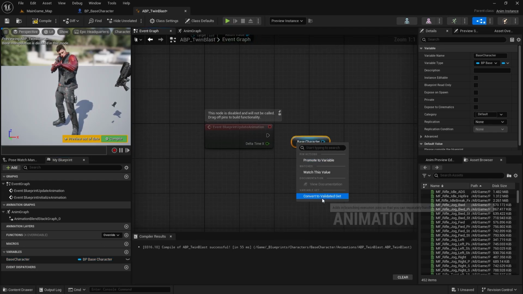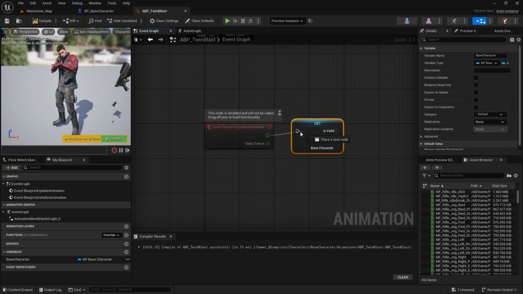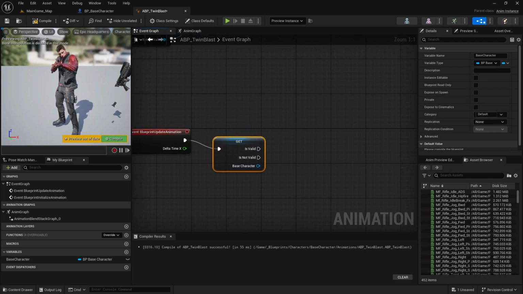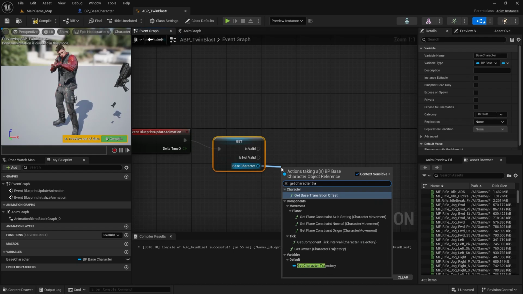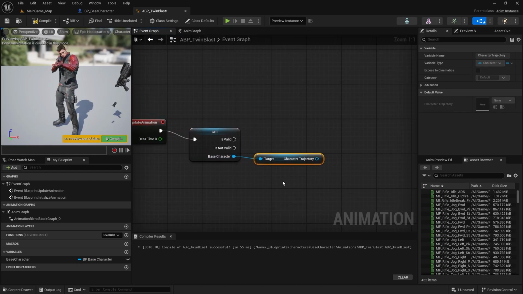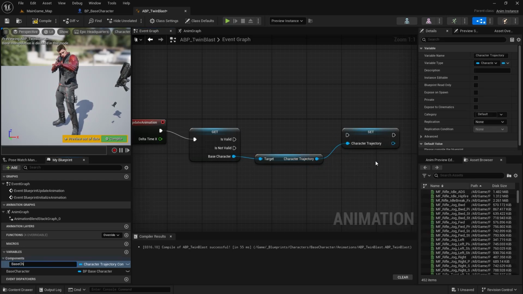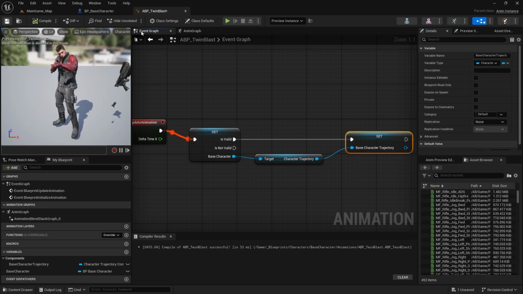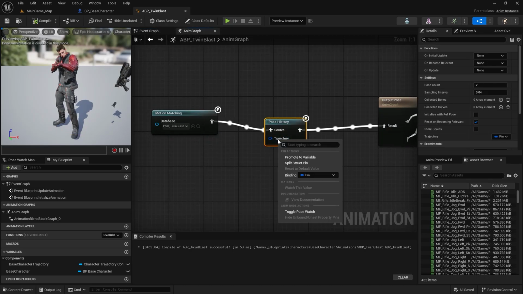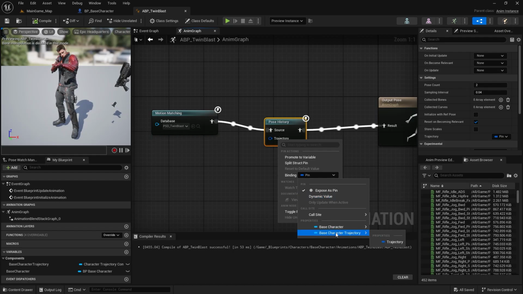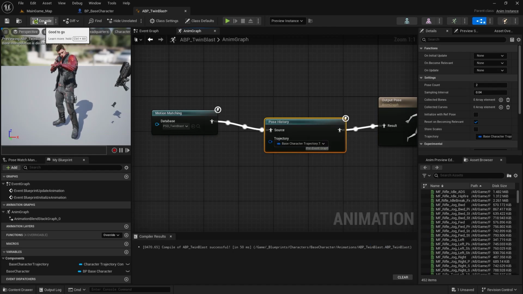And then down here in animation object, I'll come here and take this one, and I'll get this one, and I'll right click on this one. I'll tell him convert to validated get. So if it is valid, then we can get character trajectory like this, and then we can promote this to a variable. I'll just promote this to variable and call this base character trajectory like that, only if the character is valid. Now if I compile and save, I'll come right here and I'll right click on this one, and I'll tell him we want to bind this to base character trajectory. You can see right here, I'll just bind it like this, and then I'll compile and save.